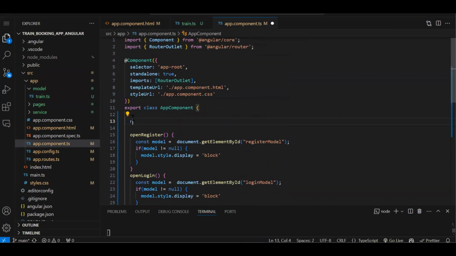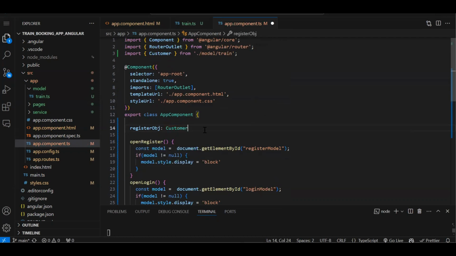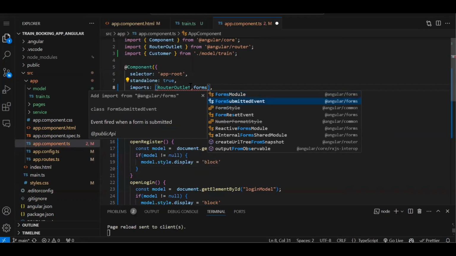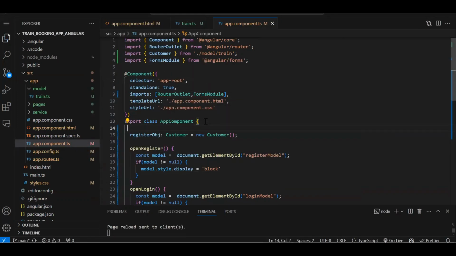So registerObj, the data type will be this. Let's add the import of that. And we need to initialize it. It's a class, so new Customer like this. Now this object we are going to bind to our form. So again, template form. So let's add FormsModule. I'm not using reactive form because it will take some time, right?